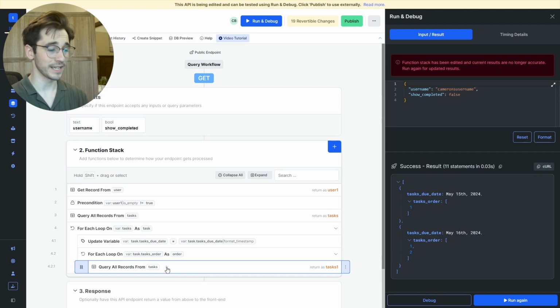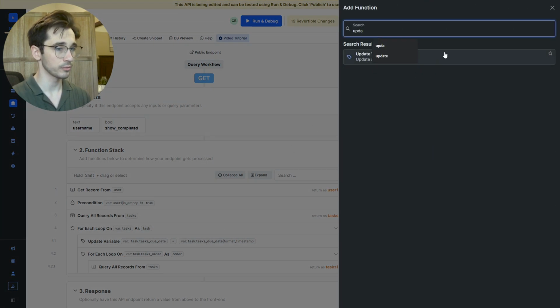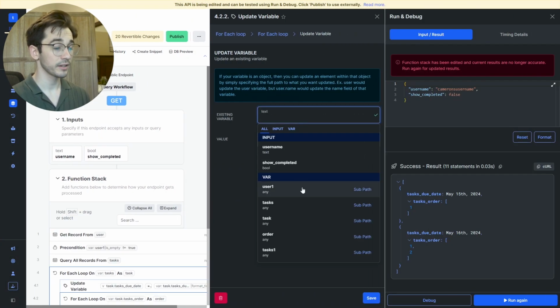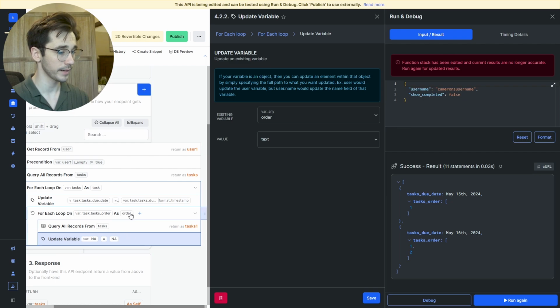After we get this data, so we're getting this record here, we're going to add it to this task order. So what this looks like is an update variable. So we'll go ahead and click update variable. Our existing variable, or the item that we are going to be updating with this new value, is that order item that we're iterating over. So we're essentially saying, yep, we're going to take this item and replace it with more data.